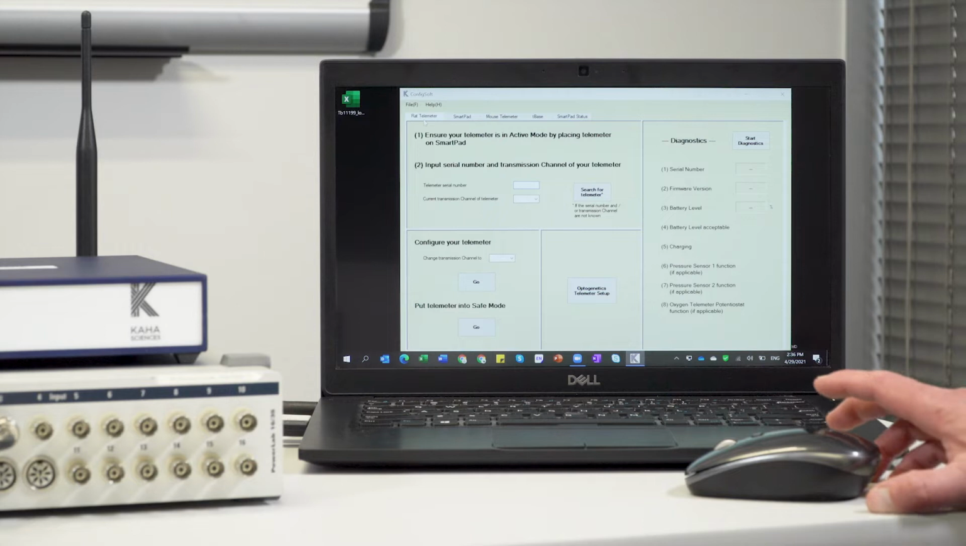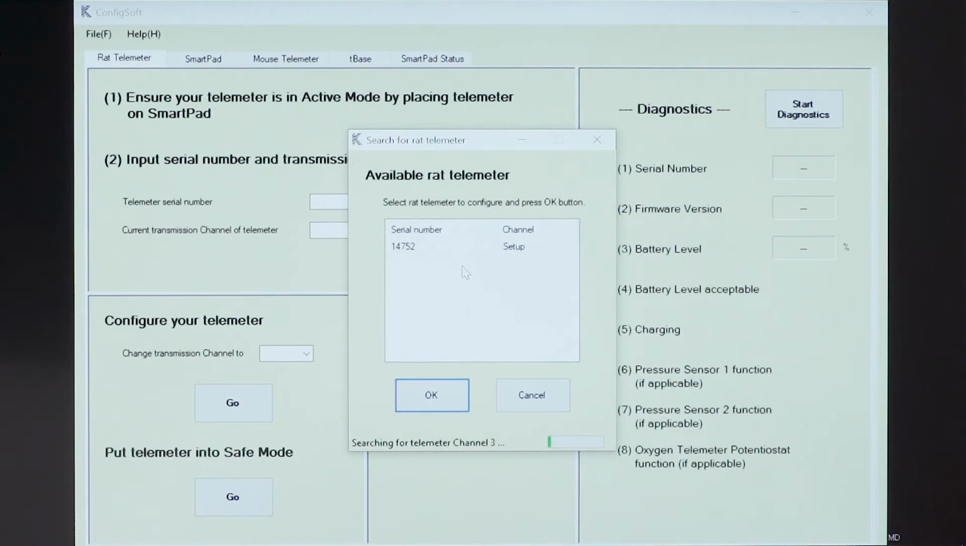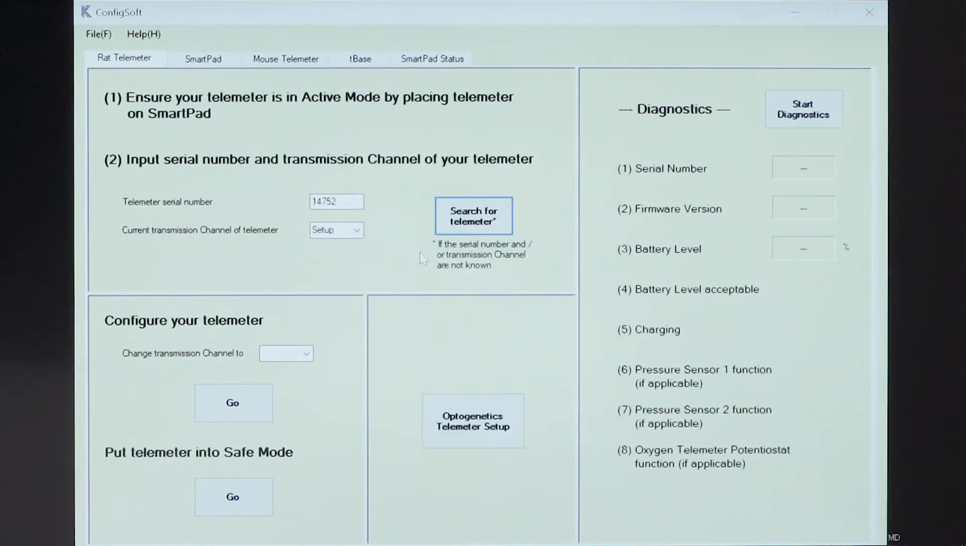To configure your RAT telemeter, if we go to the RAT telemeter tab in ConfigSoft, you can hit search for telemeter and you can get a list of all the active telemeters in the area. So here we've got the telemeter on channel setup. Setup is the default channel that we ship all of our SmartPads and telemeters on. So when you receive your telemeter or SmartPad, they should both be on the setup channel. If we double click on the list, it will automatically enter the serial number and the current channel into these boxes, or you can do it manually.